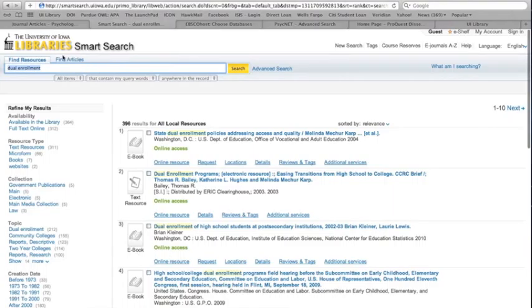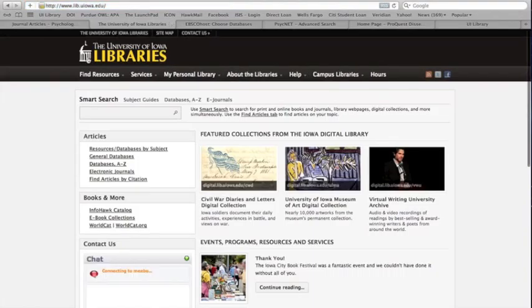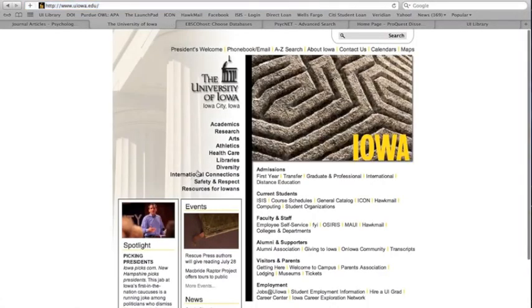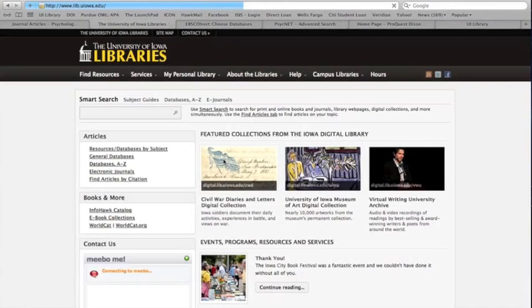One thing that's kind of interesting that I didn't realize until doing this presentation is that on this logo up here, if you click on libraries, it takes you to the library homepage. If you click on the University of Iowa or the Capitol, it takes you to Iowa's homepage. So they're linked by pictures.